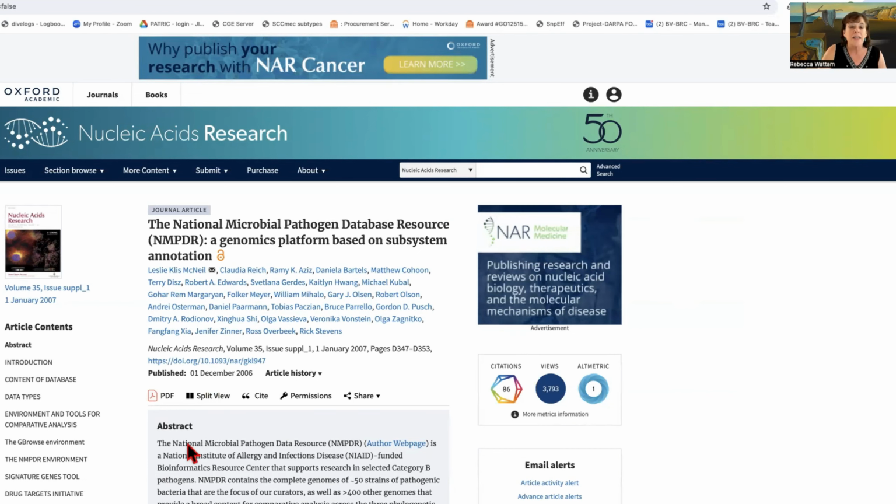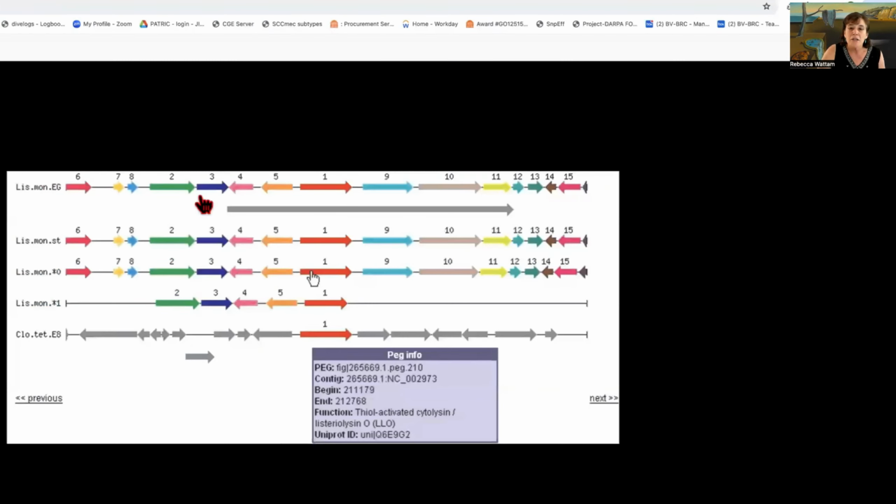And if you look into this publication, you can see that they describe this tool, which they called the Compare Region Viewer, that starts with an initial gene that you see there in red, and then the gene neighborhood. And the same colored genes belong to the same protein family. So when NMPDR was wrapped into Patrick, and Patrick was wrapped into BV-BRC, this tool came along with it.